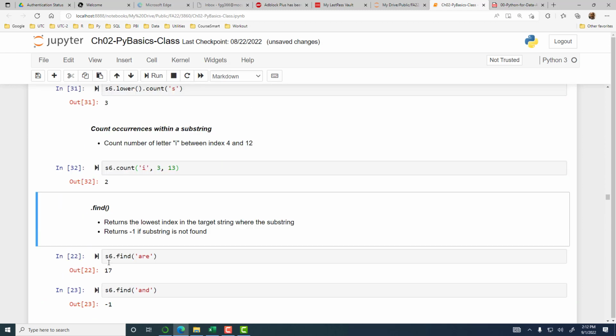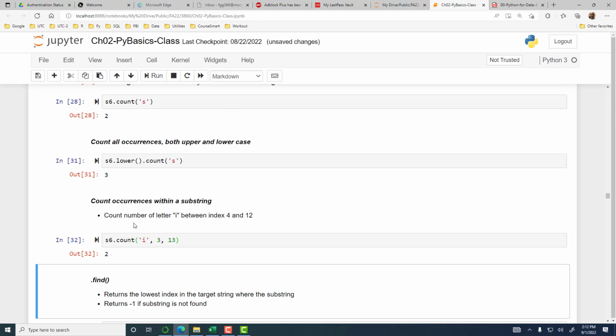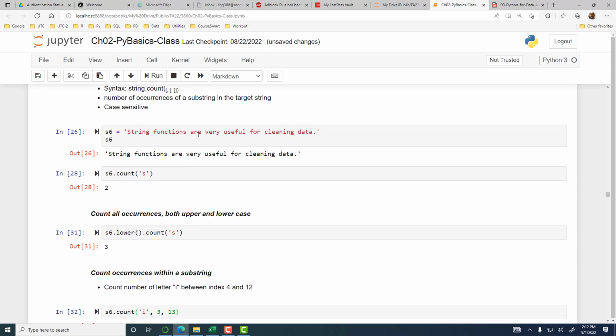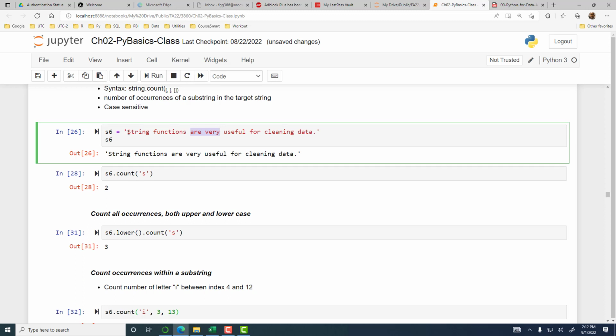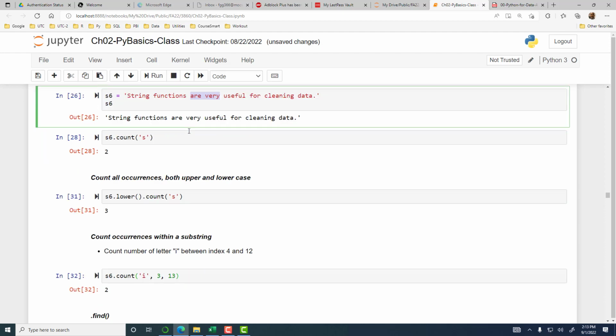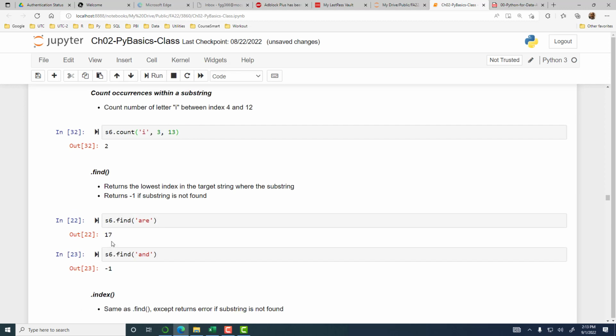So here I have S6, which is that. S6.find, and if I say R, then it's going to look for the letter R, or any substring. It need not be just one letter. Suppose I say 'orvery', then it's going to look for that, and the starting point is what it will give you. So it gives you 17. You can count 1, 2, 3, 4, 5, 6 ... 16. 17 is the Python index for that letter. So that's what you get.